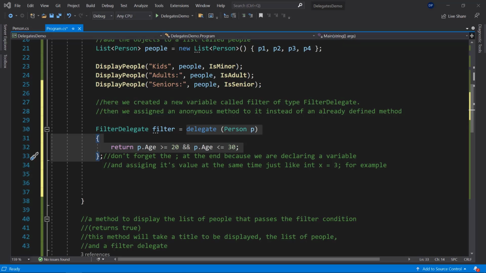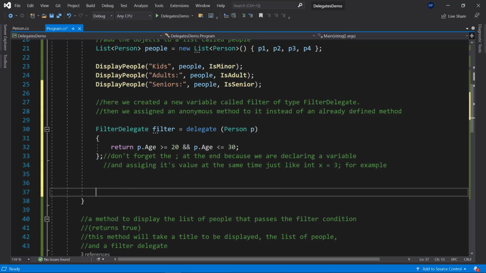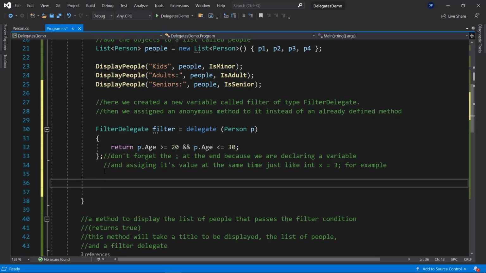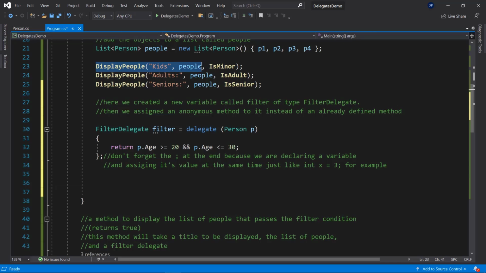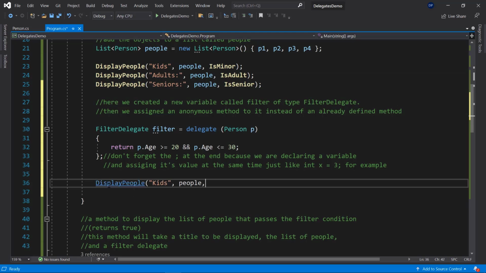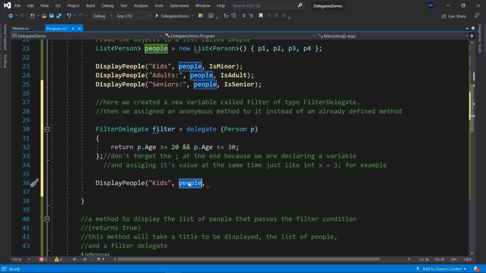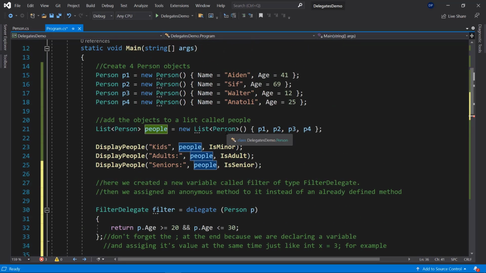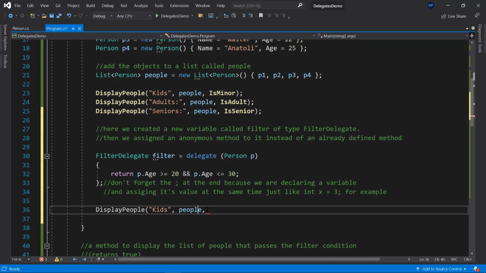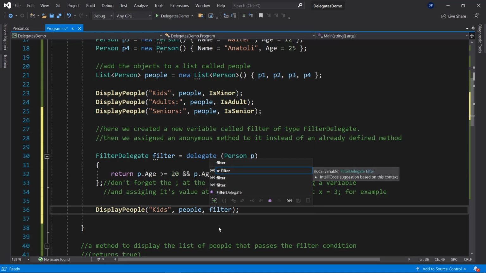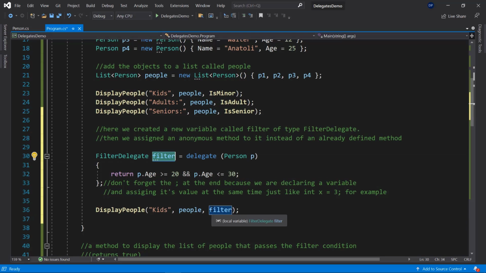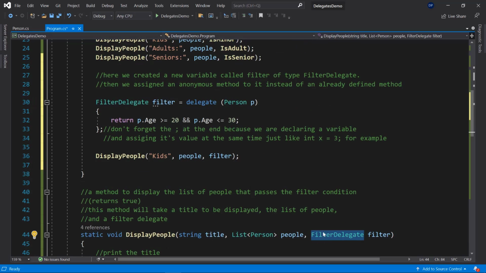but it basically behaves like a method. So now we can call our display people and use our variable filter. We can pass filter. You might recall display people always had the structure where you had a title right here, then you had to pass in the list of people, so of person objects, right? And then you needed to add the filter in here. I'm just going to use the filter that I had just set up, which is this filter variable. Now this filter variable is of type filter delegate, which is what display people requires, because here you see it requires a filter delegate type.